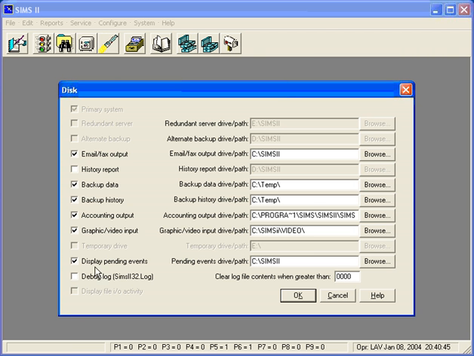This is where we set up our display pending events, the paths for that, the video, the accounting, the backups, faxing, and email outputs where they're written to. If you have to turn on a debug log, it's located within this particular screen. We're going to set a maximum of a 1 megabyte file for this.